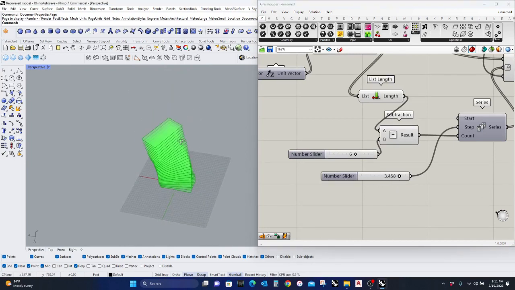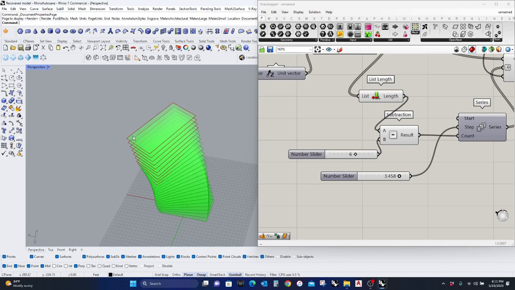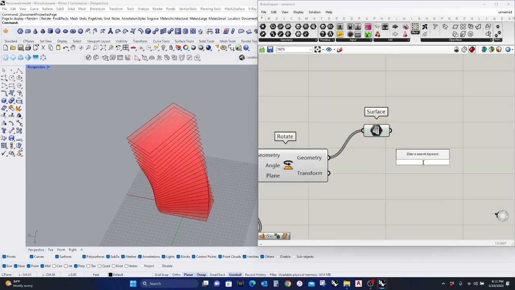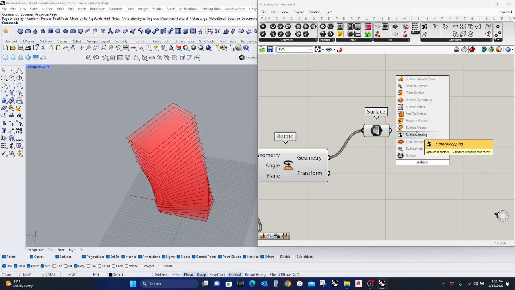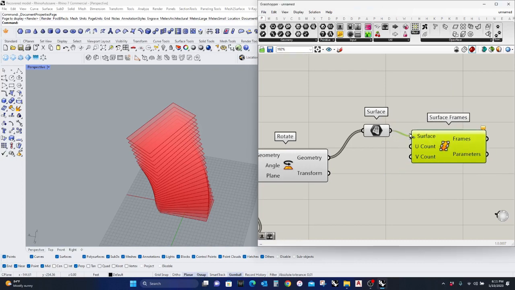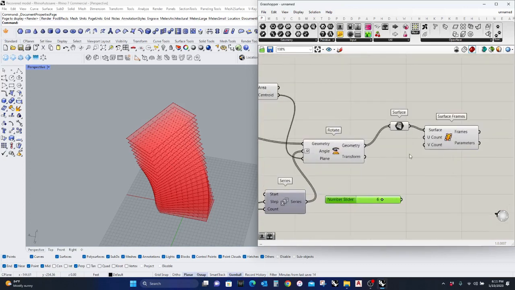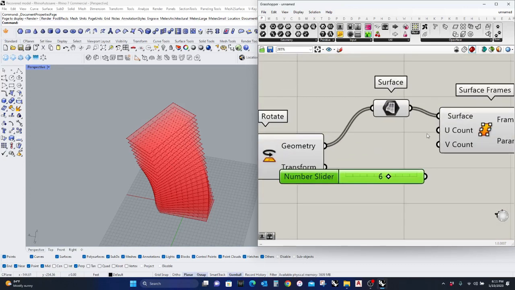Now, we talked about how we wanted to have six pillars this way and four pillars that way. So we can start with the surface frames. So we will take this. Let's try to get that relationship. Four.